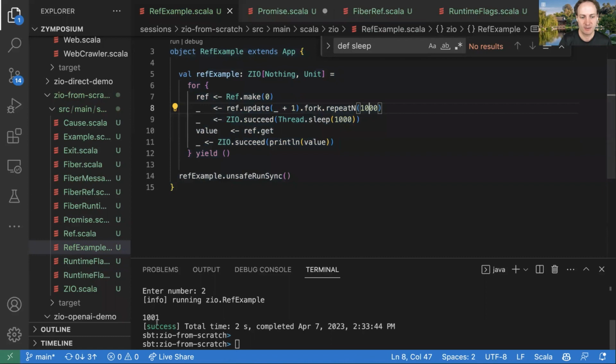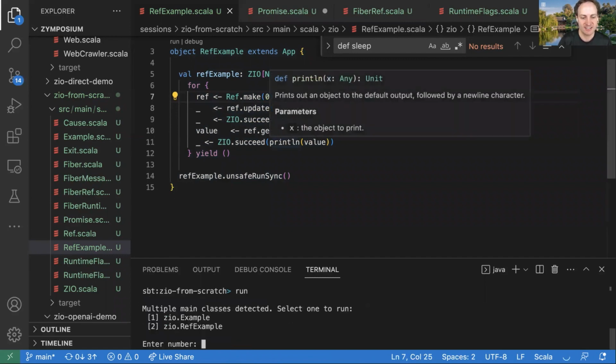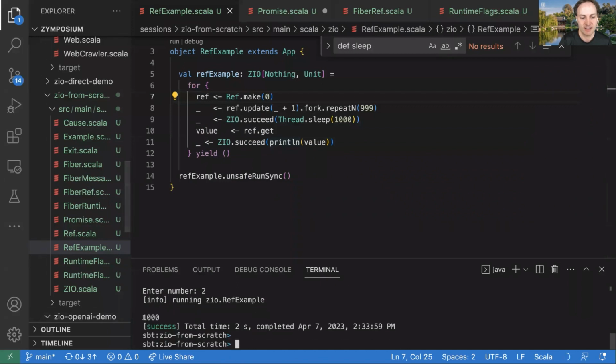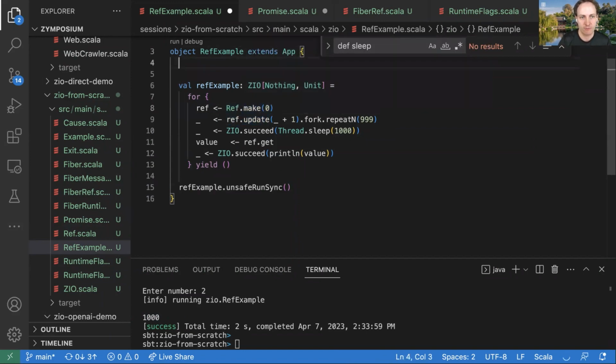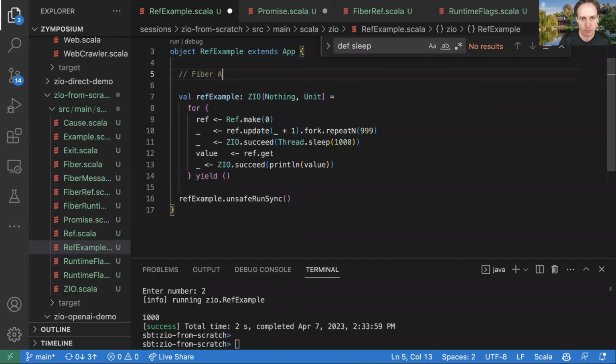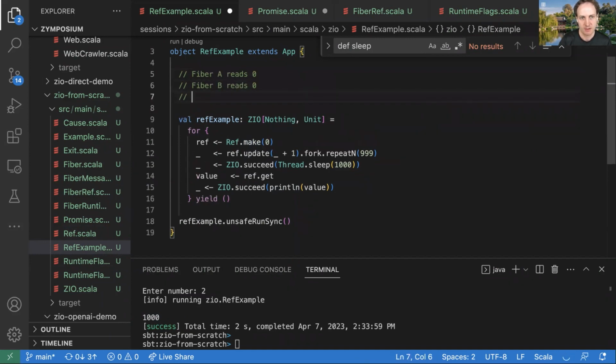Okay, and I guess if I want this to be 1,000, I should do 999 here, just because that's how many times it's repeating. But aside from that, you can see that as I run this, I'm always getting 1,000 here. And that's reflecting this idea that even though we have all these different threads and fibers that are updating this, none of them are clobbering each other. So we're never seeing a situation where, let's say, fiber A reads 0, and then fiber B reads 0, and then fiber A writes 1, right?